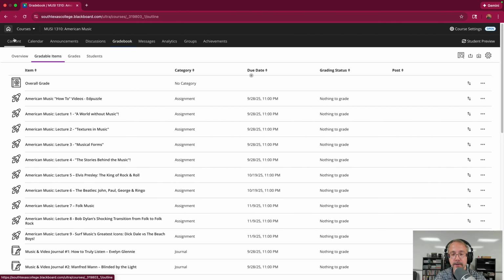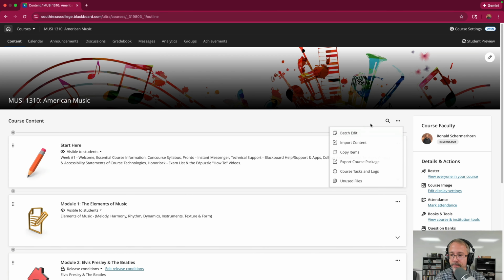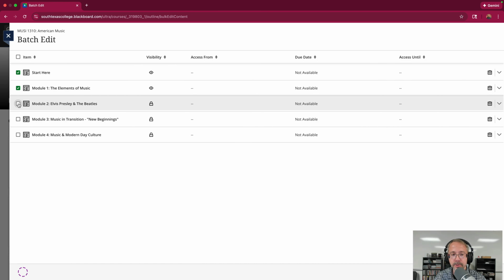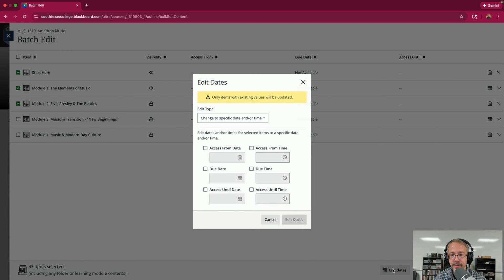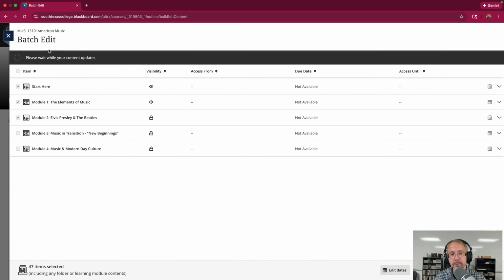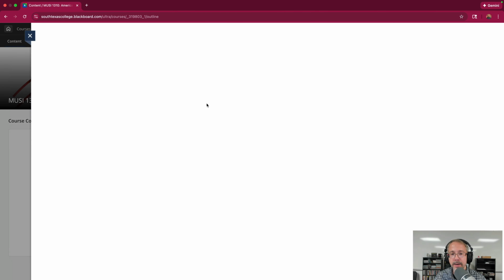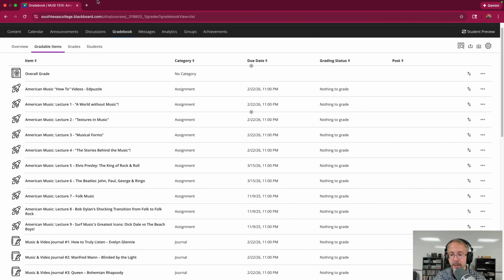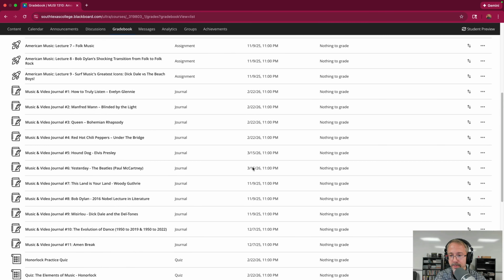So I'll go back to batch edit, select start here, module 1, module 2, edit my days. I know exactly where it needs to be. So in this case, change date by number of days. I'm going to shift dates forward 147. And when I do that, I come back and I check. I see my gradebook, 2/22 and 3/15. And those are the dates I'm really checking right now in terms of the assignments.